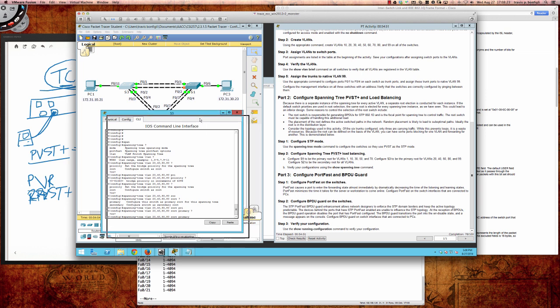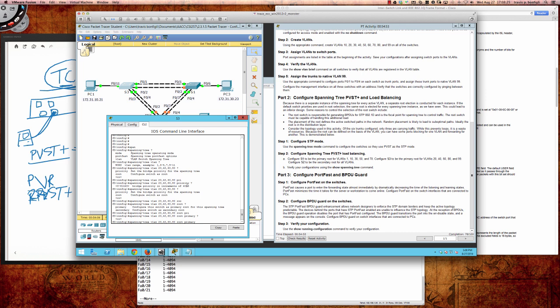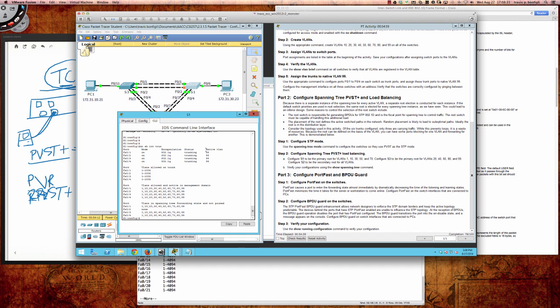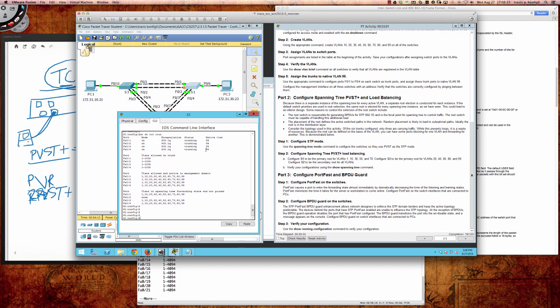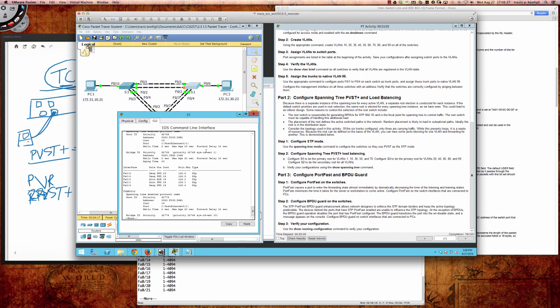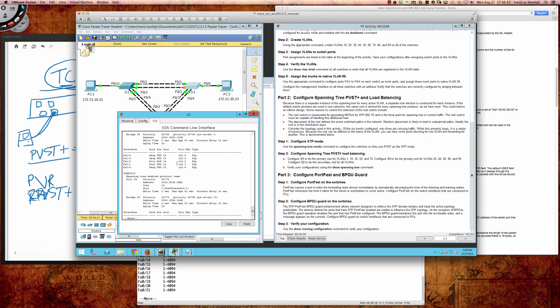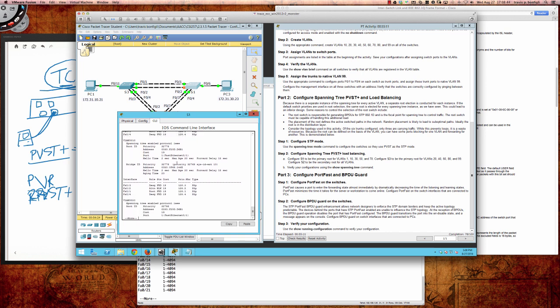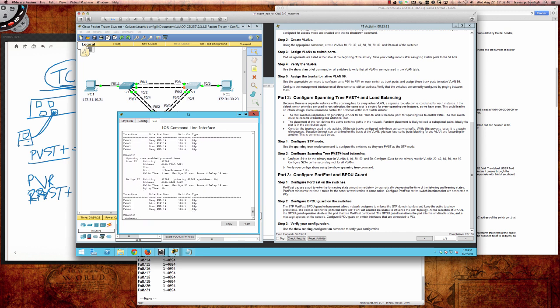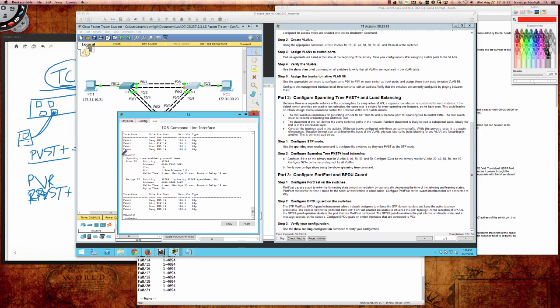So, without executing that command, we're on switch 3, we'll pop over to switch 1 real quick. So on switch 1, if I do a do show spanning tree, right? We'll take a look at VLAN 20. That's one that's going to be changing here, right? So here's VLAN 20, and here's our information for VLAN 20.